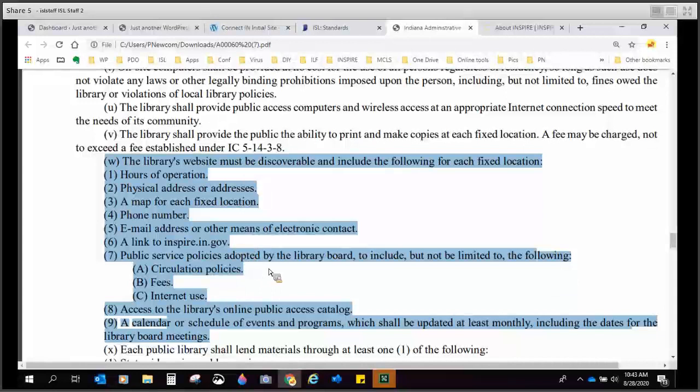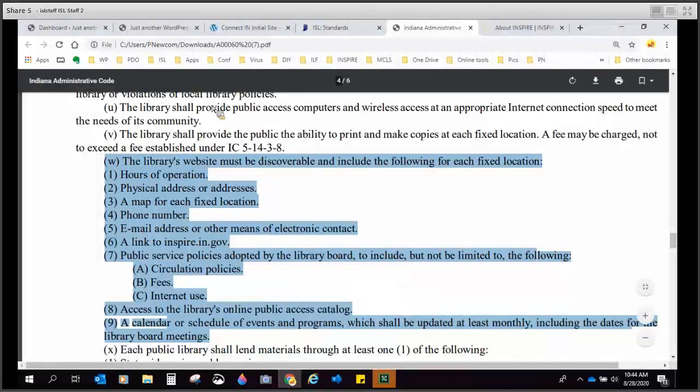by the library board to include but not be limited to the following: circulation policies, fees, internet use, access to the library's online public access catalog, and a calendar or schedule of events and programs, which shall be updated at least monthly, including the dates for the library board meetings. So we're going to use this as the guideline to make sure that we have the basics that we need on our website.